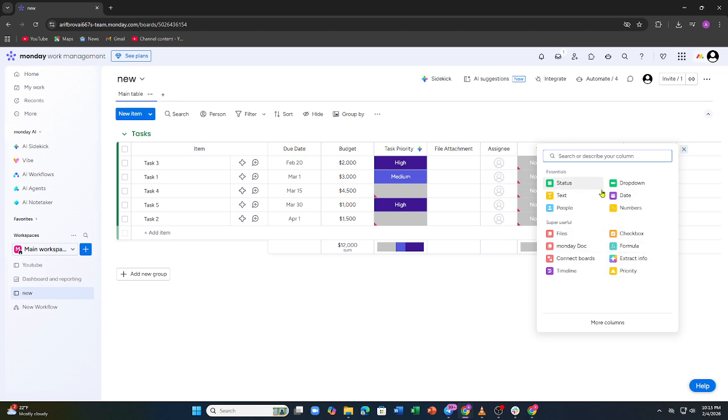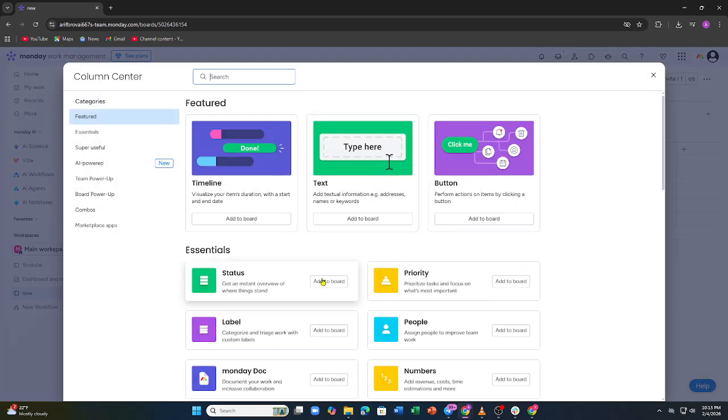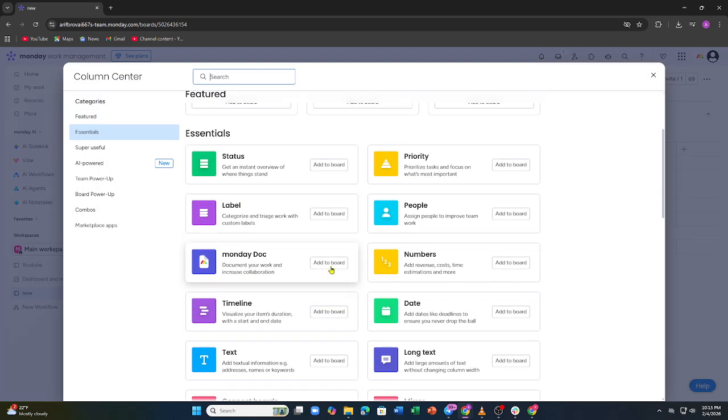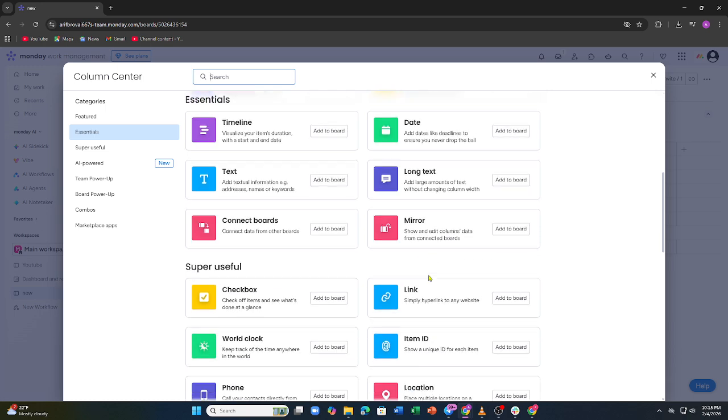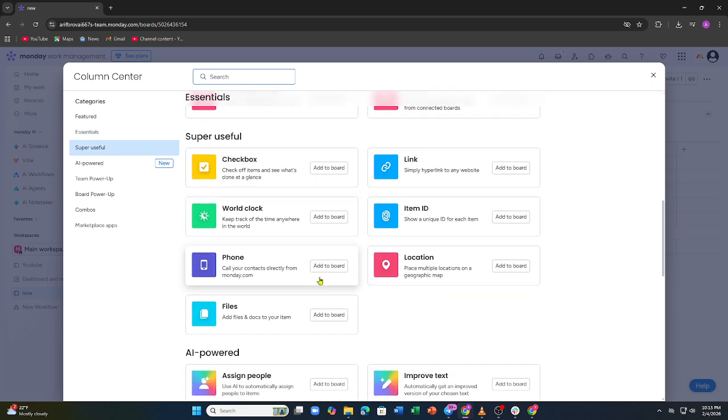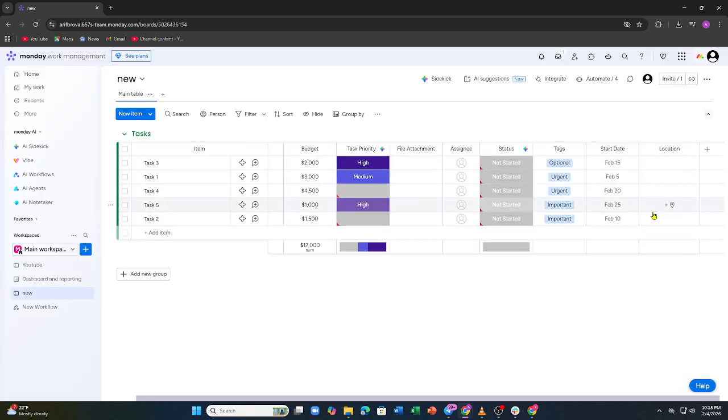Step 5, adjust workload settings. Open workload view settings and confirm which columns are being used. Select the correct people, date, and effort columns. Step 6, check filters and grouping. Hidden filters can remove tasks from the view. Clear filters to see full workload data.